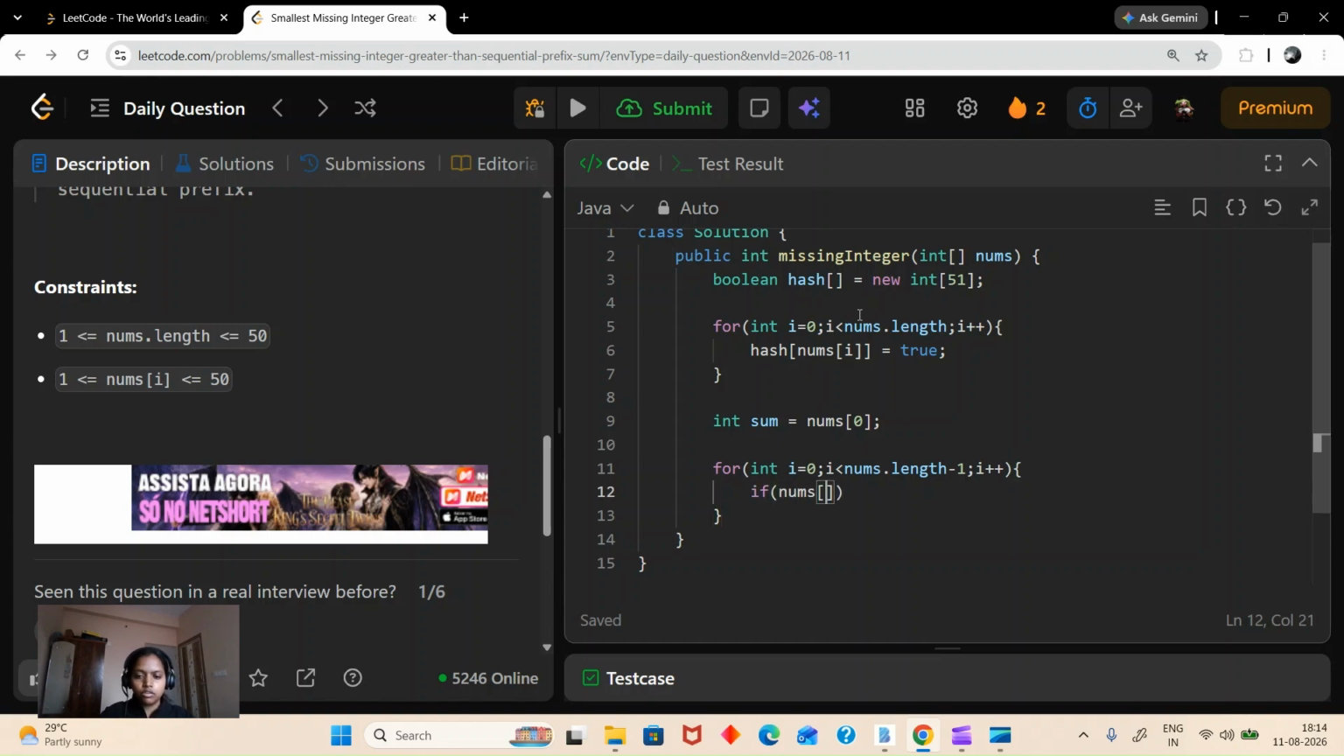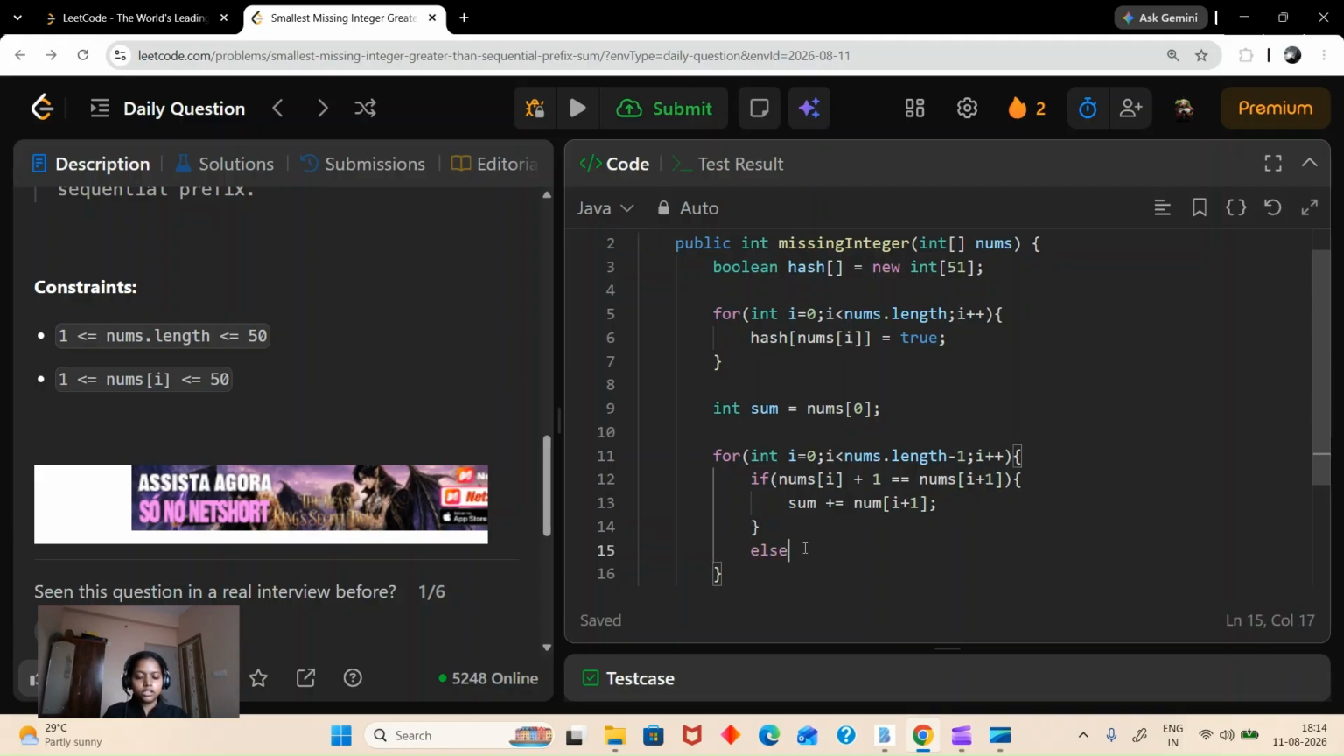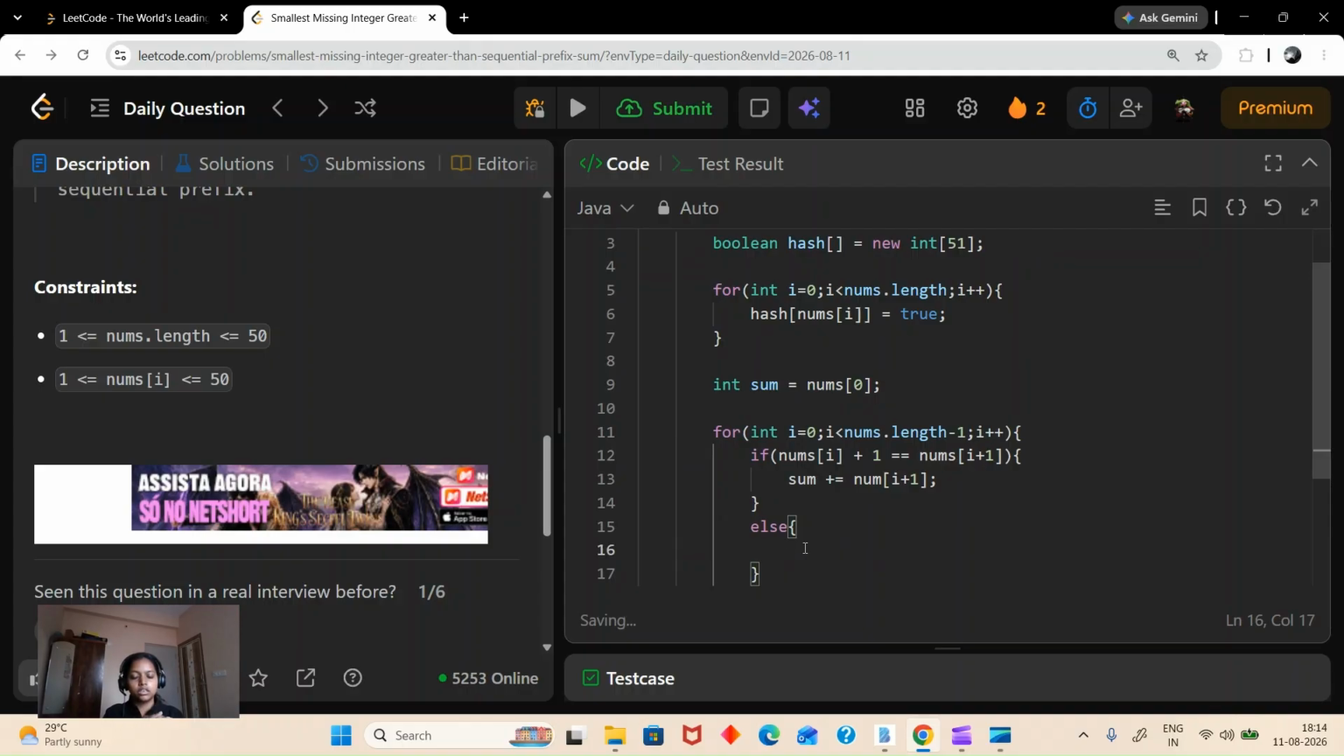So if my nums of i, my current element, plus 1 is equal to nums of i plus 1, what is this? That means the next element is a consecutive element. These two are consecutive elements. My next element is greater than the current element by 1. So we will do sum plus equal to nums of the next element. Why? Because the first element we have already included. In this case i will be 0, so i plus 1 will be 1, so I want to add the element at index 1. Else, if we don't get that, that means that is the end of the sequence, then we will break here.